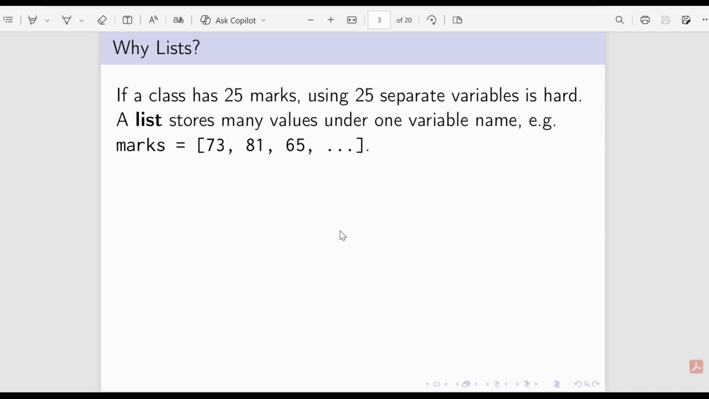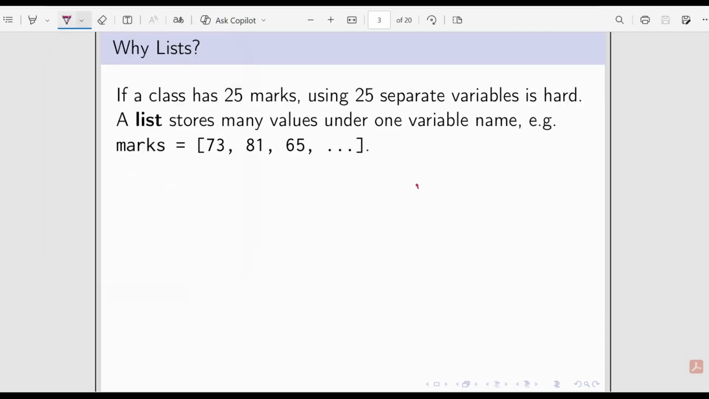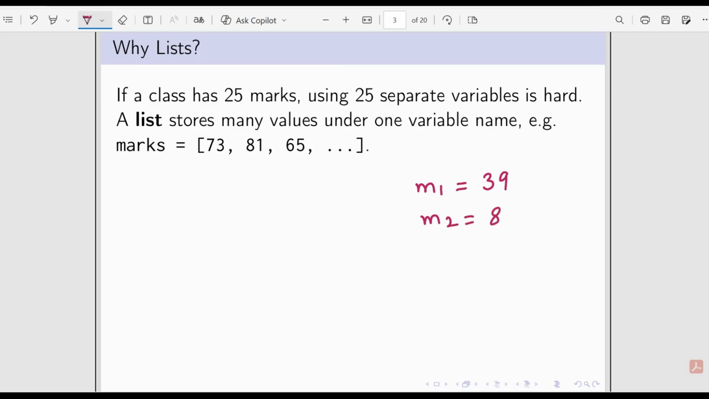Number one is why lists. For example, you want to store marks of 3 students. What will you write? You will write marks1 means the first student's marks, suppose 39. Marks2 is suppose 88. Marks3 means the third student's marks is 90. In this way you can store.